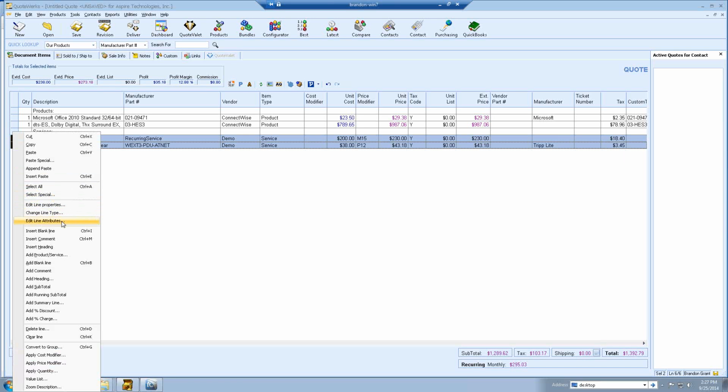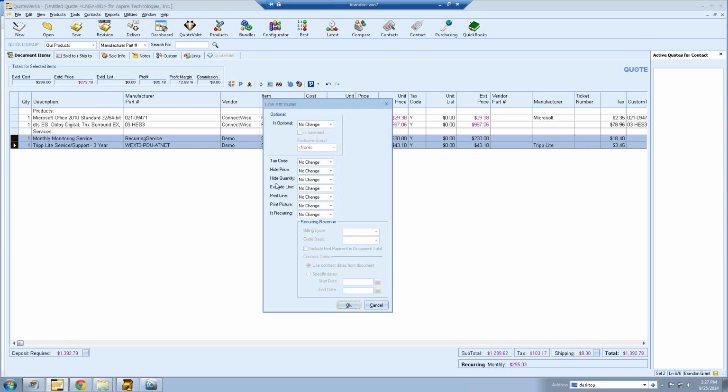So if you don't have them set by default, we can right-click on these and choose Edit Line Attributes, and then we can actually set these dates. So we can say, okay, yes, they are recurring, they're going to be monthly, and then the cycle basis we'll just say is a specific date. So you can do either the start of a date or the start of a cycle, like beginning of the month, beginning of the week, beginning of the year kind of thing, or you can do a specific date.